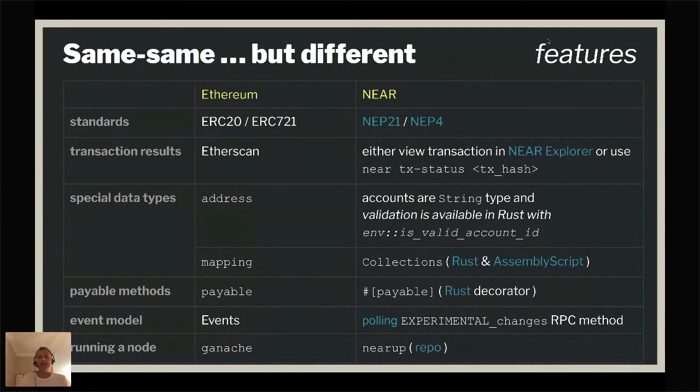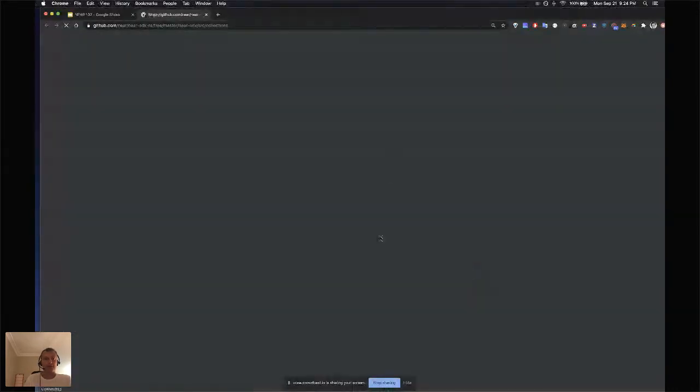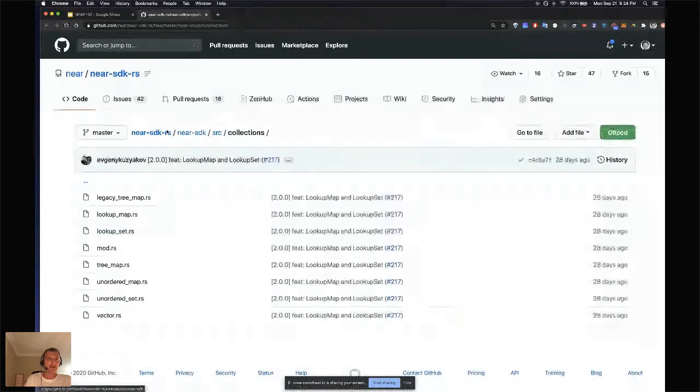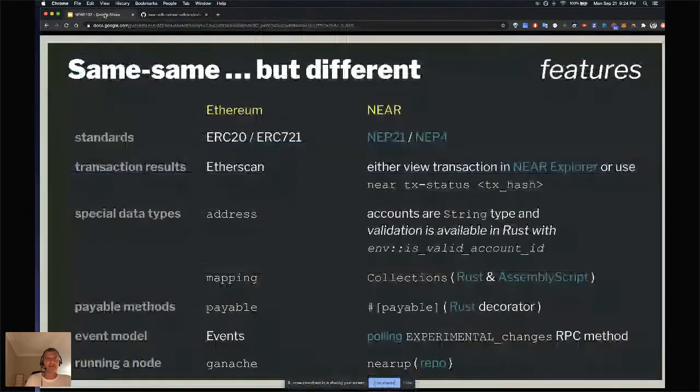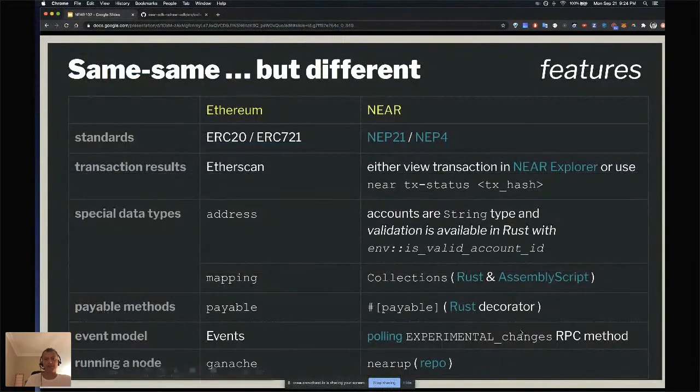And by the way, all the blue text here is links. So if you click on this, it'll take you to whatever that thing is. In this case, for example, if you click on this, it'll take you to the NEAR SDK RS. That's the software development kit for Rust. And this is the list of collections that are available there. So if you're familiar with Rust, you want to take a look at that. That's how that works. And the same thing is true of this AssemblyScript link, for example. Okay, so that's the idea.